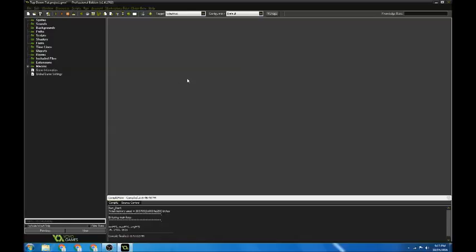Okay, hello guys. So this is going to be the first part in a series of tutorials on how to make a top-down game. This will be aimed for the beginner, but we will get some pretty advanced stuff inside this series. So I'm going to start off by creating a new sprite.